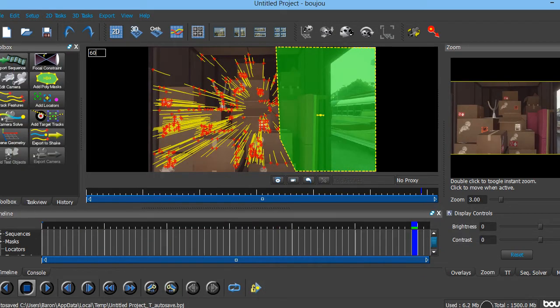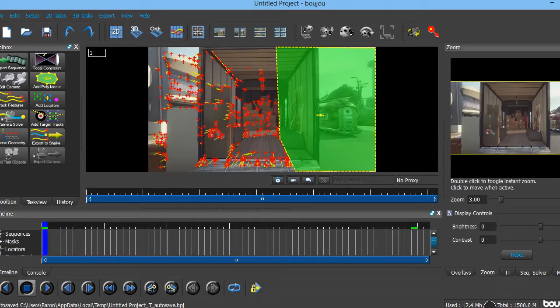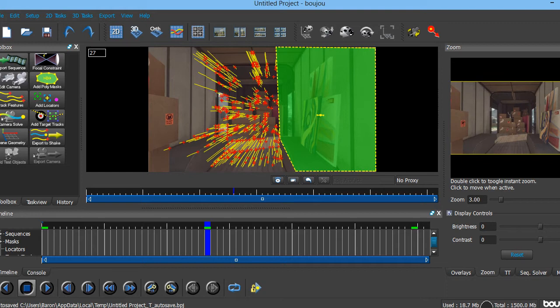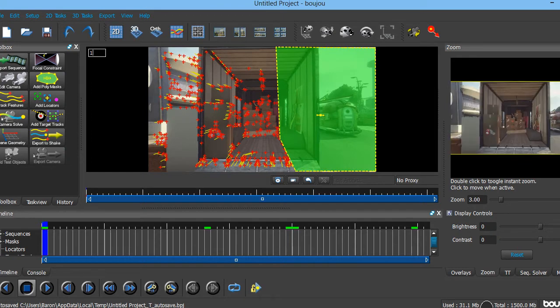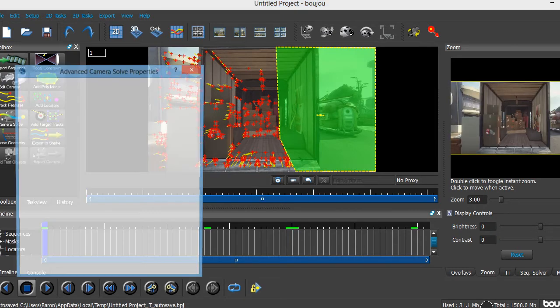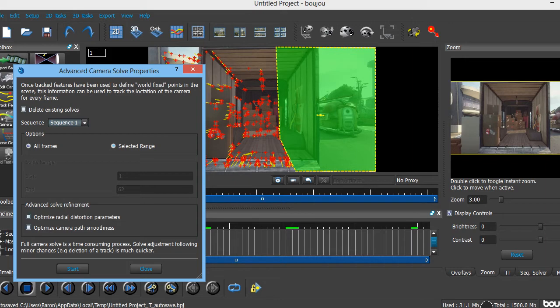Okay, I'm back, and that took a little bit, and you will see all these red and yellow lines when you finish. And so what that is, that's showing you the tracked points. Now you're not done yet. You have to click on Camera Solve, all frames. You're going to optimize camera path smoothness and start.